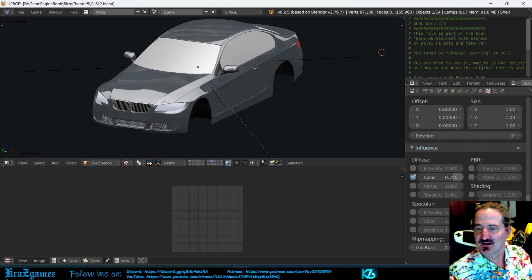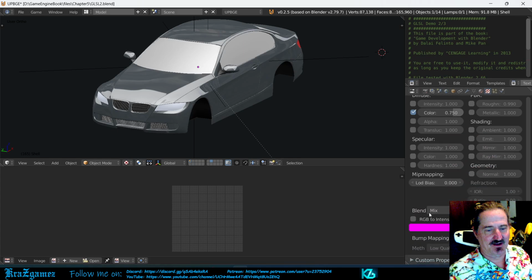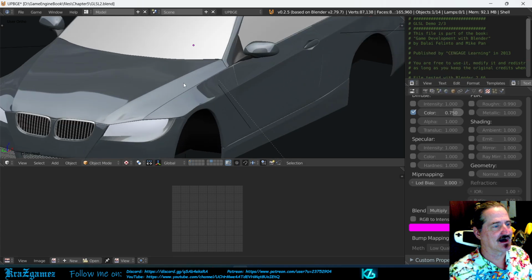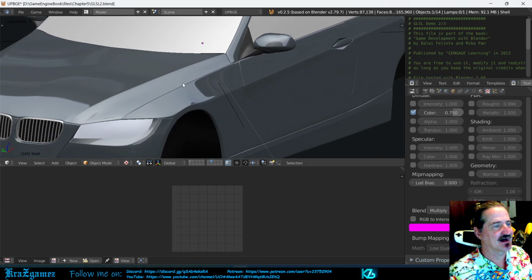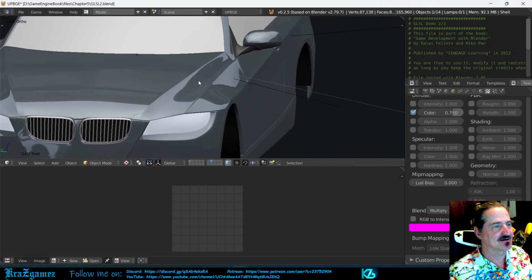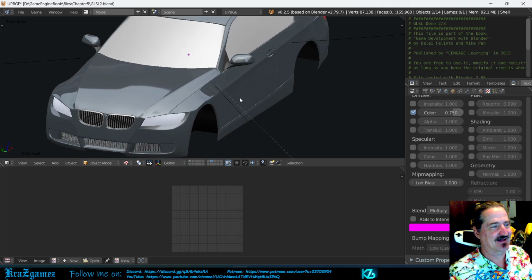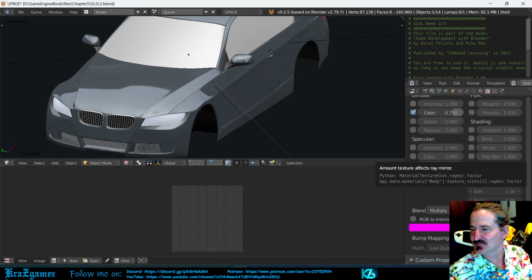Okay. Change the blending mode from mix to multiply. So we're going to come down here to blend. We're going to go from mix, we're going to go to multiply. Okay. Now as you see, it's starting to get not so clear coaty shiny, and it's got that metallic look, which looks nice. This will allow the reflection map to look better on base color.